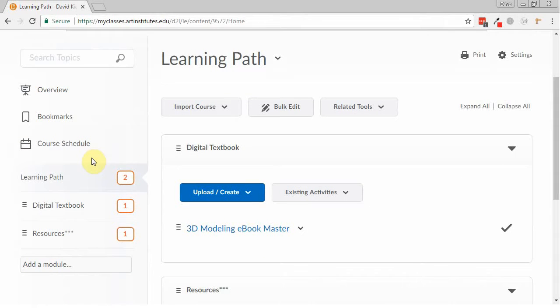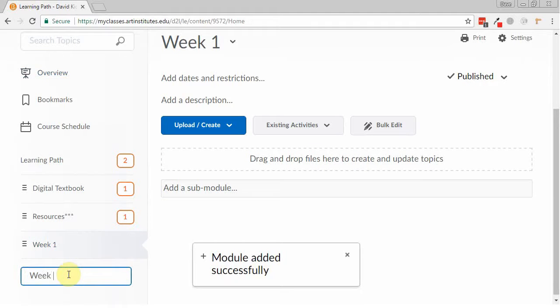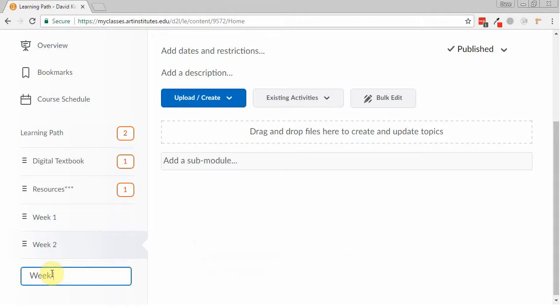But to me, what makes the most sense is I would have a module for each week. So I could say week 1, hit enter, okay, and it adds it. And then I can go week 2, and I really like this because this is actually a lot easier than eCompanion was. So I'm just putting in all my weeks.